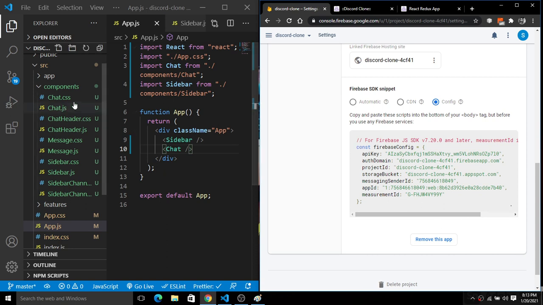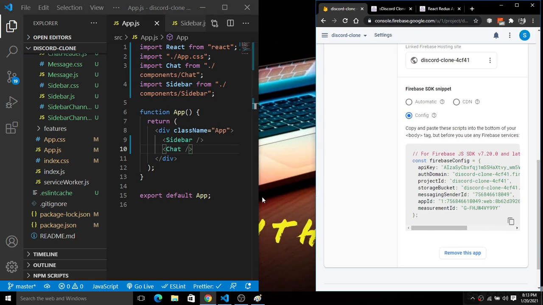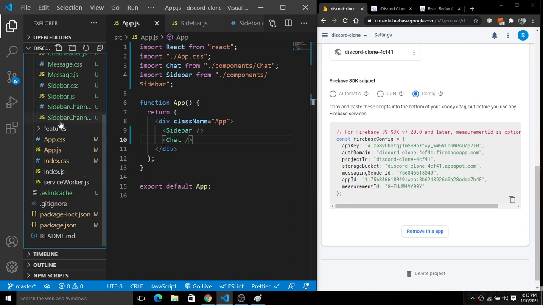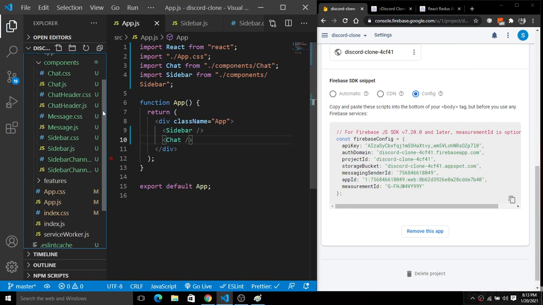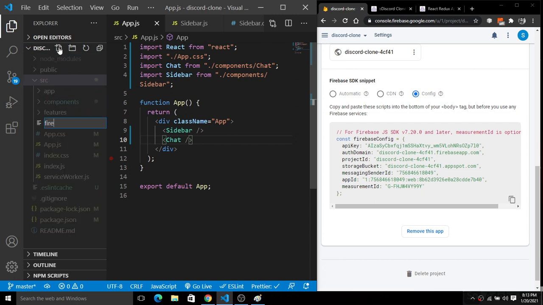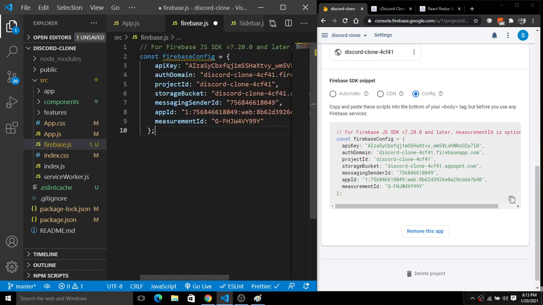Here I'm going to create another file inside the source directory with the name firebase.js. Fine. Okay, so inside of this firebase.js, paste the config here.